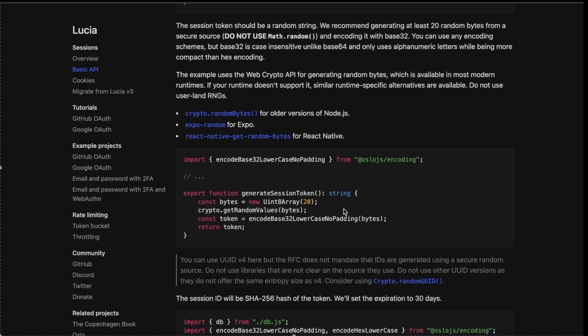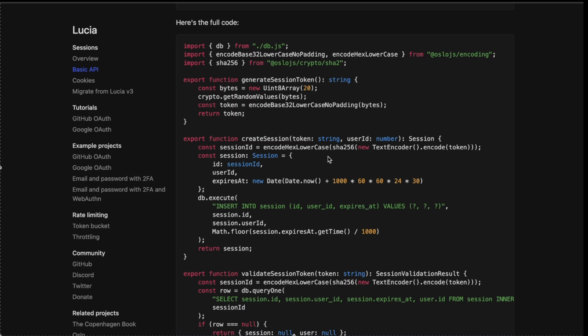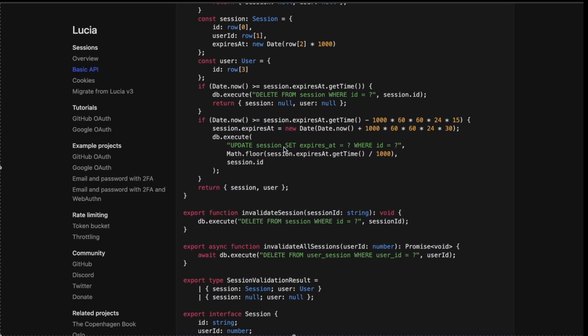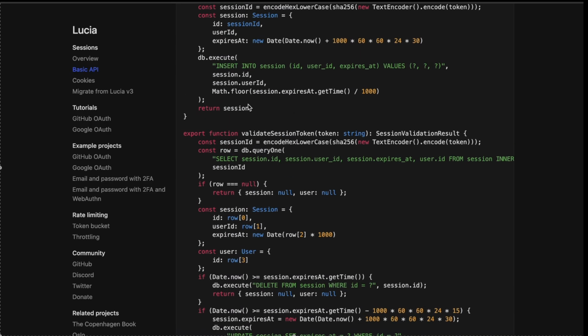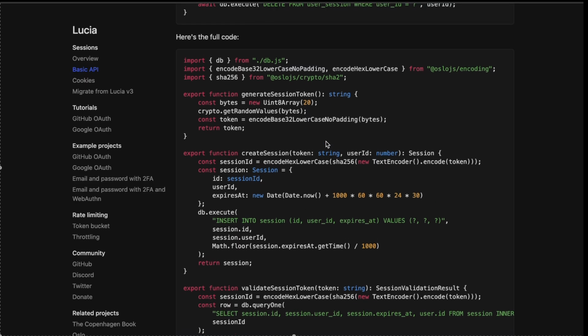And if we scroll down, we can see that this is the full code that represents those stepped out functions on top. And this is pretty straightforward actually, but I think there are a couple of points that can be made about some of these things that are being done in these functions, so I think it's best to go over it. And at the top here, we have this generate session token function.